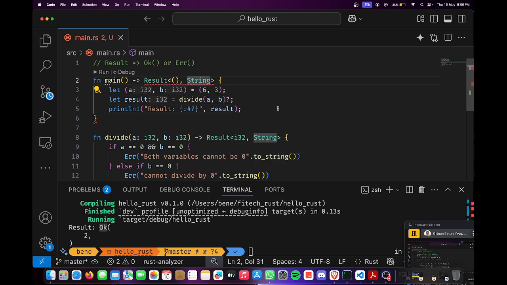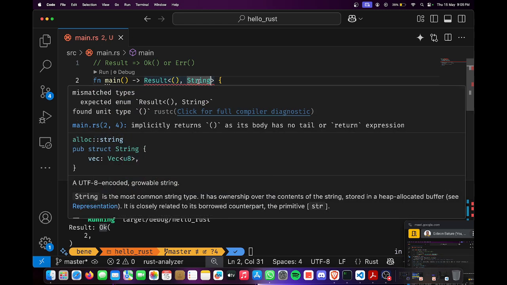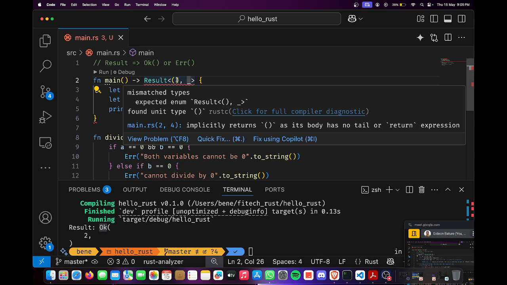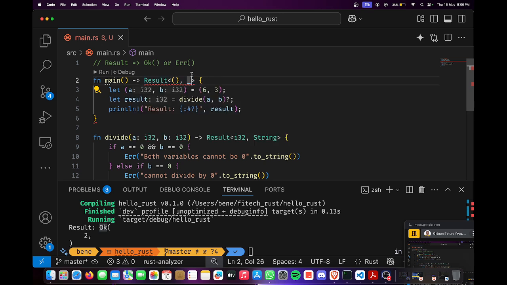So I just hope I'm correct. So what is this one saying? Mismatched type. Okay, no problem. So let's give it this. Let me try something. I hope it works. It did not. It's supposed to. So let me see what these ones are saying. Implicitly returns this as its body. Okay, yeah, I get what they are trying to say.